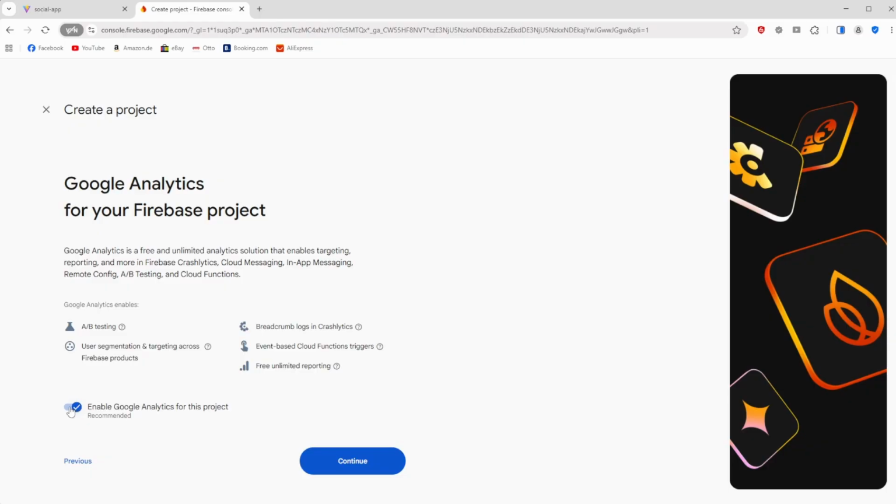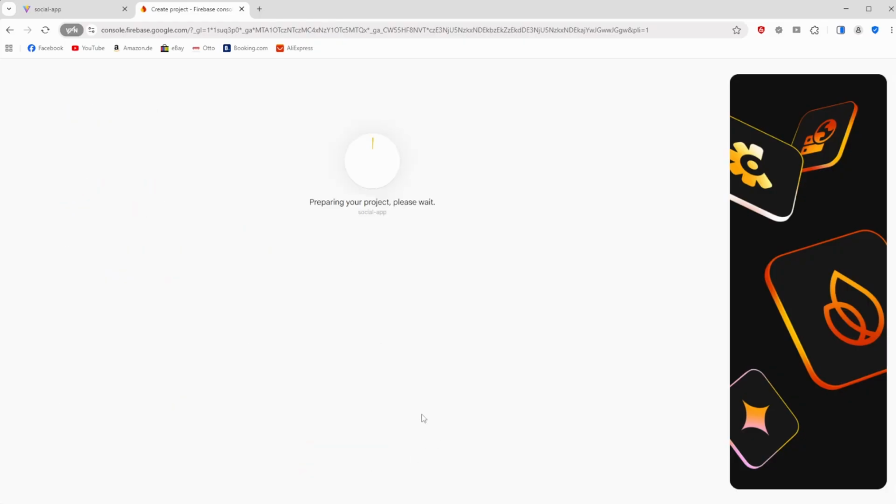Let's press continue. I would recommend you to disable Google Analytics if you do not want to push this to production. And since we're just testing at this point, I would recommend you to disable this because this makes it a little bit faster to set up the entire project. Now we're waiting for this entire setup process to finish. Once done, we can press continue like so.